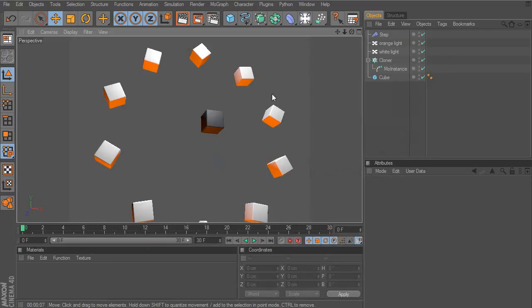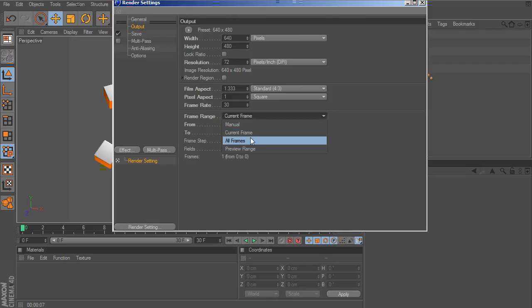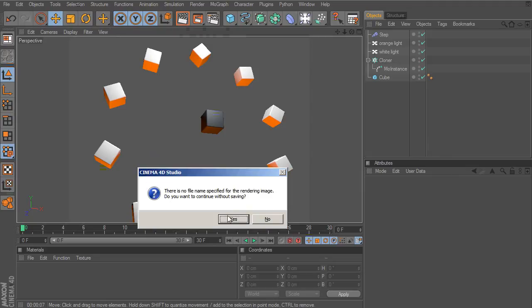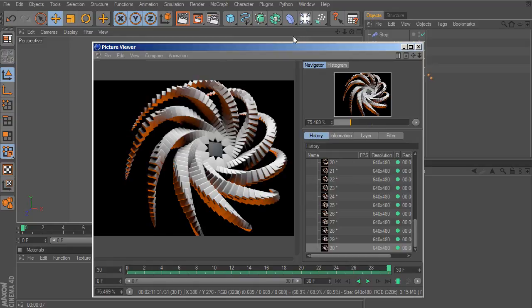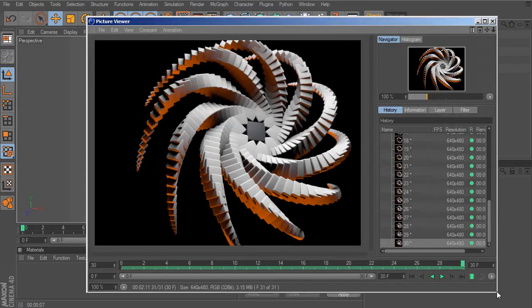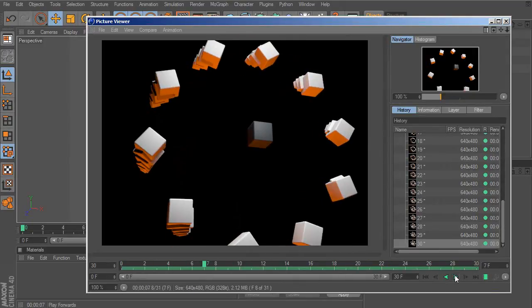Now again, if I were to go into my render settings, so press Control-B on my keyboard, and let's say I set my time range to all frames, and again press Shift-R to render this out. You can see that once the sequence is finished rendering, as long as I render the entire thing from the very beginning, it should render out just fine. Right? We can see that.